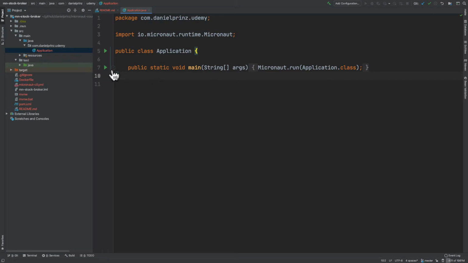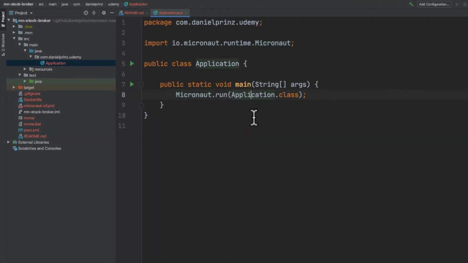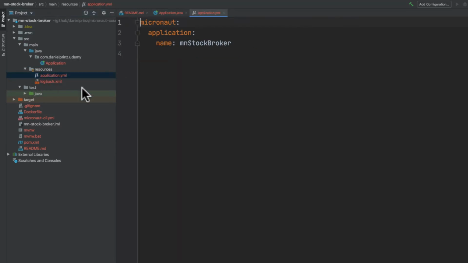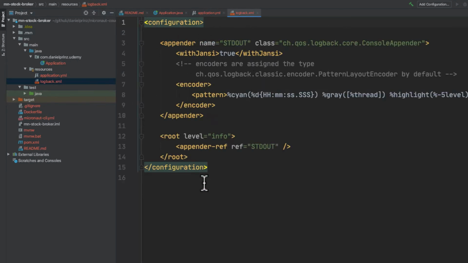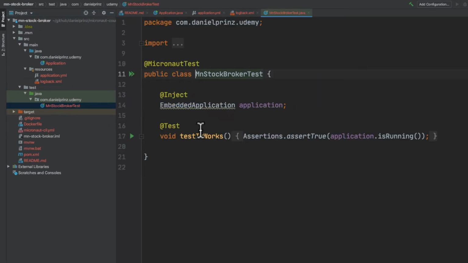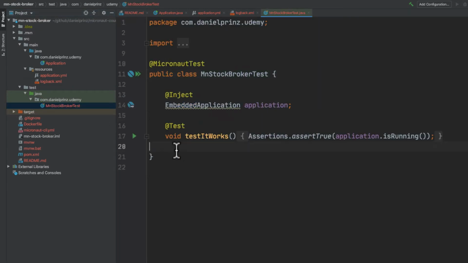We have an application class with a Java main method, and in there Micronaut.run, and the class name is called. So this will start up the Micronaut application. Additionally, we have an application.yaml file for configuration and a logback.xml for the logging configuration. We also have an example test, and we can try to run the test to see if our setup is correct.